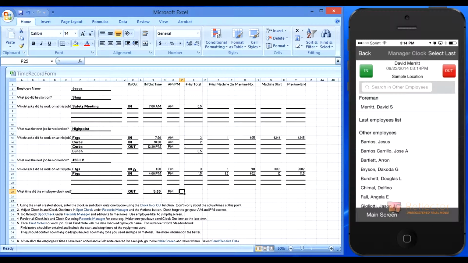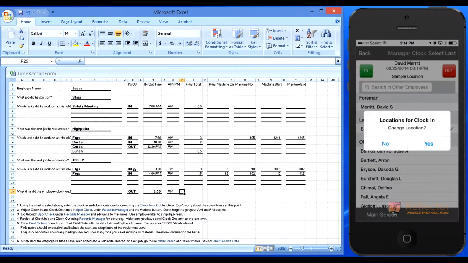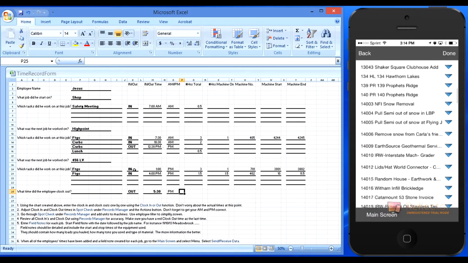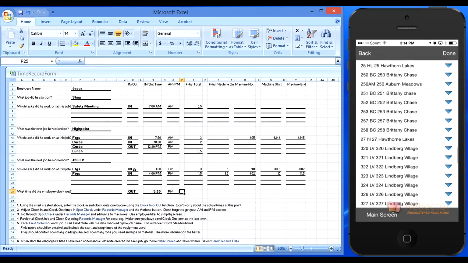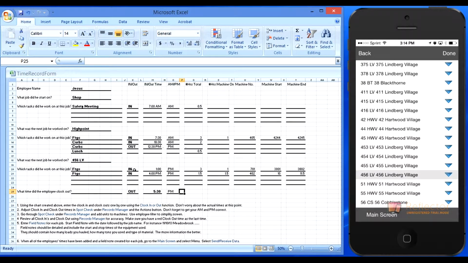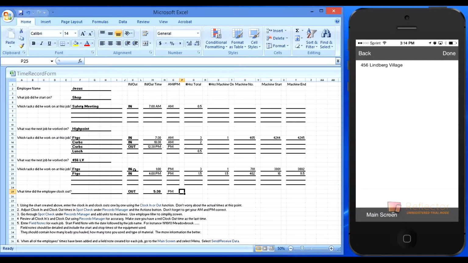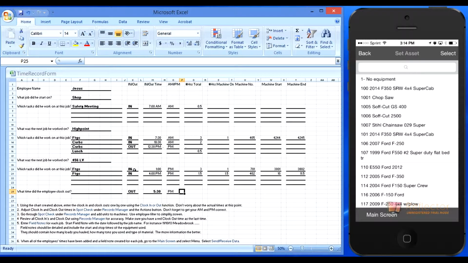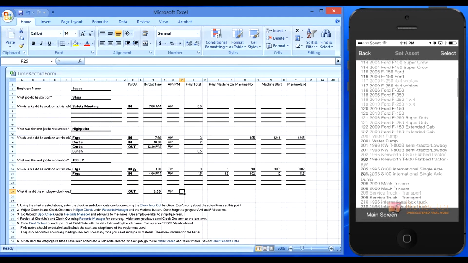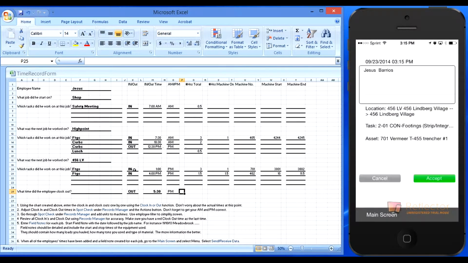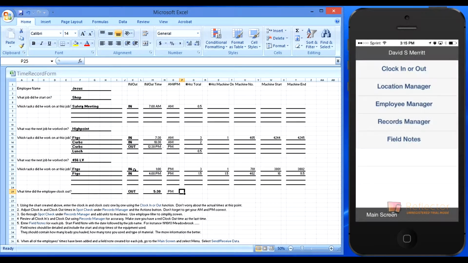So I'm going to clock in, select last, clock in, change location, yes. I'm going to go to 456 Lindbergh Village. Hitting the blue arrow, hit 456 Lindbergh, hit done. I said it was footings. The equipment was a 701 trencher. Select, and accept.